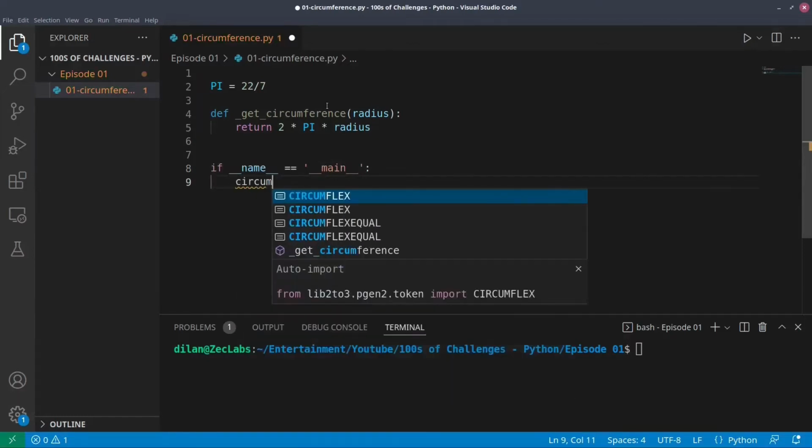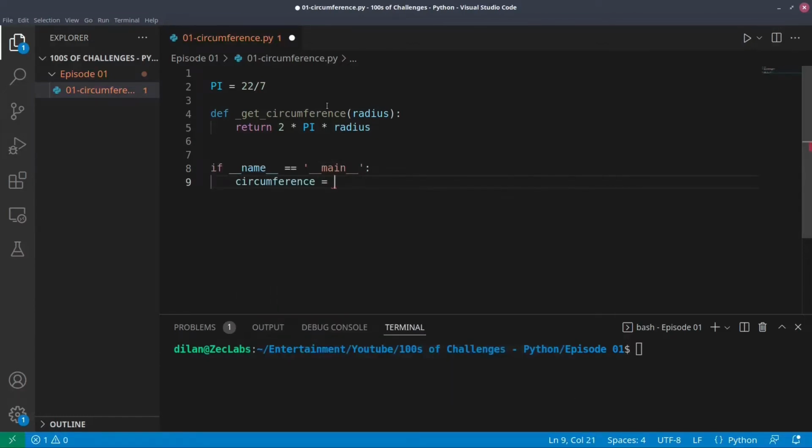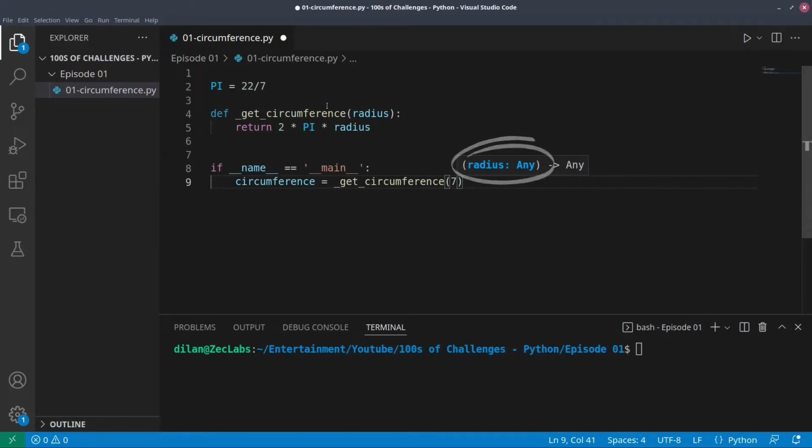So, I code circumference equals underscore get circumference. Inside brackets, I put the value 7 between the brackets at the end. As I already mentioned when defining the function, it required a mandatory variable called radius. So, the value 7 we put here is going to be assigned as the variable radius. As a quick recap, with this line, we ask the interpreter to call the get circumference function with the provided parameters, and then assign the return value from the function to the variable called circumference.